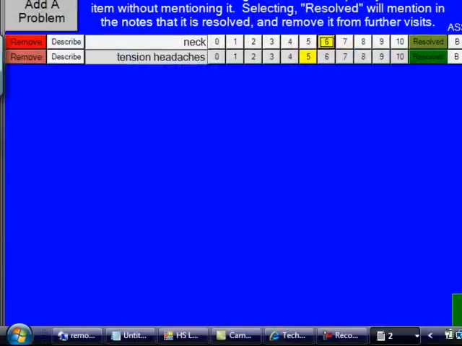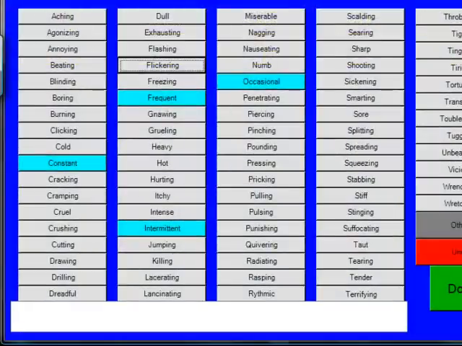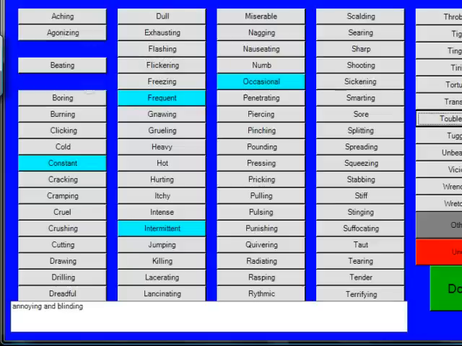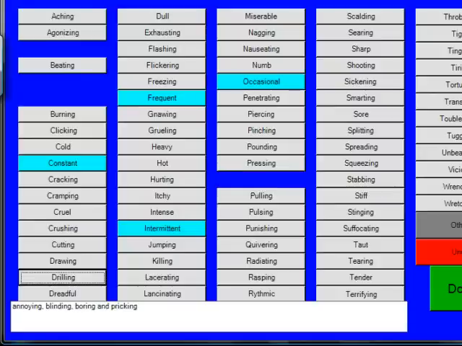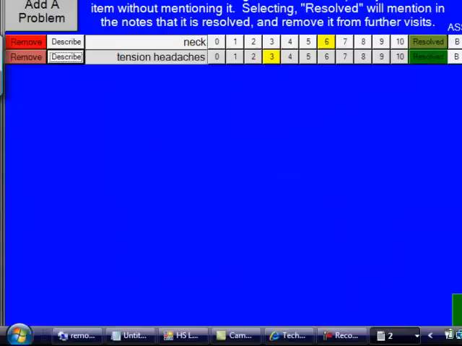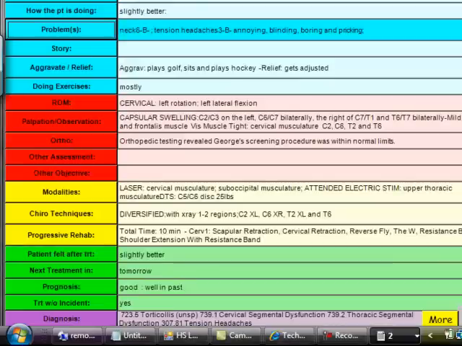Maybe he says his neck is now a 6, his headaches are a 3, and he decided to use some really colorful language describing his headaches. He called it annoying, blinding, boring, and pricking. Should be a writer. And we're going to do our assessment, and both of those are B's. And we're happy, we hit done. If everything else is the same, I can simply hit done.